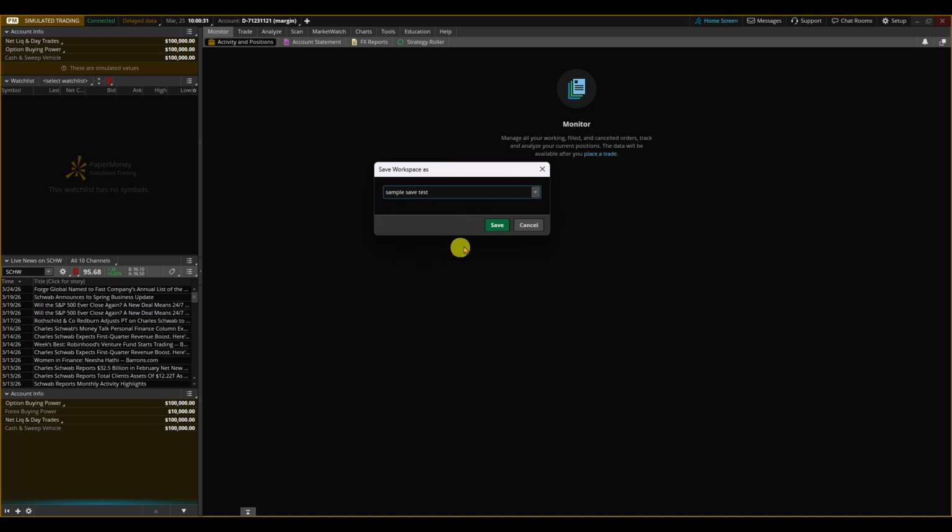After entering the name, click OK to save. The platform stores this workspace so it's available in future sessions. If you adjust your layout later, you can save again with the same name to update it, or use a new name to keep a separate version for testing and comparison.